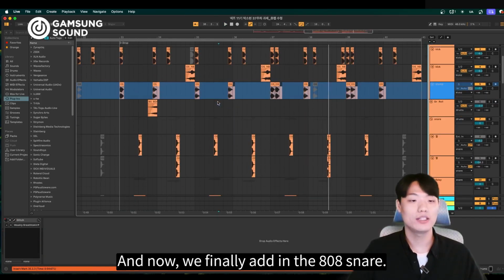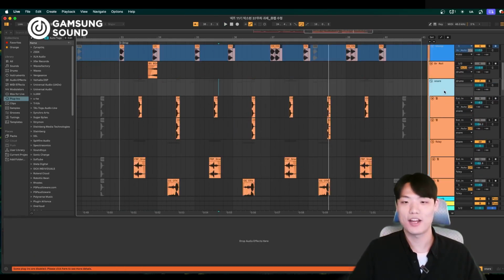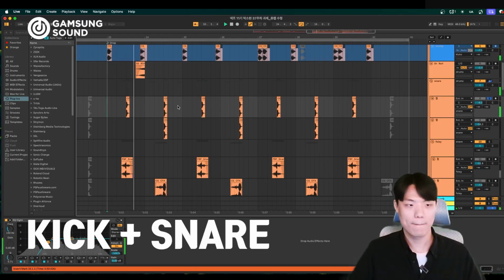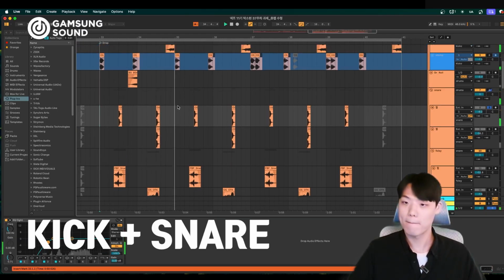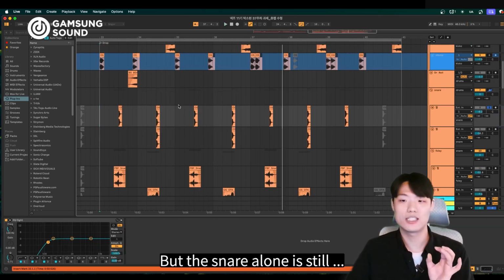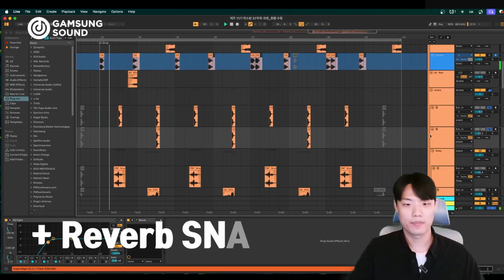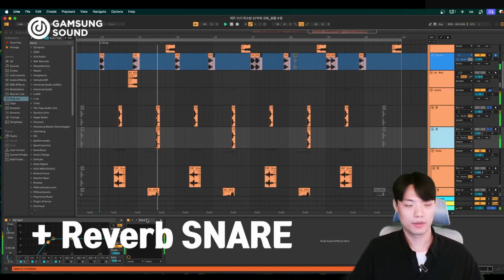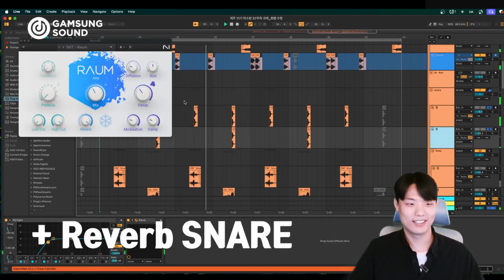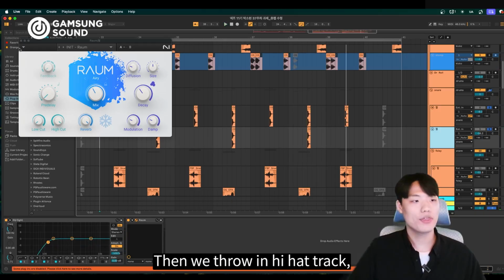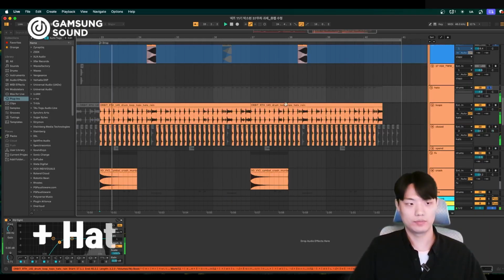And now we finally add in the 808 snare, like this. But the snare alone is still kind of boring, right? So we added a reverb track to spice it up. Then we throw in the hi-hat track.